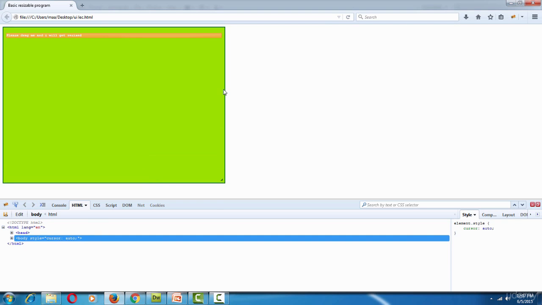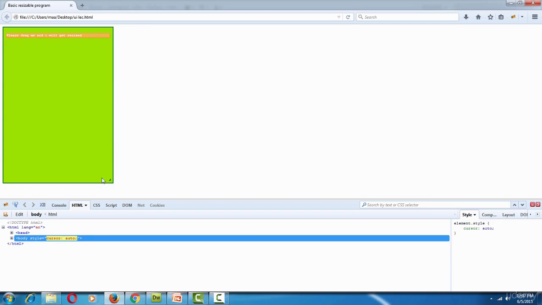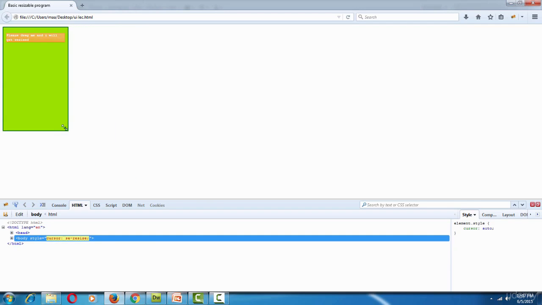If you want to resize it from here, you can also click on this down. If you want to do this resizing, you can also take it. You can do anything which you want to resize. You can resize diagonally. You can do any part of resizing here.